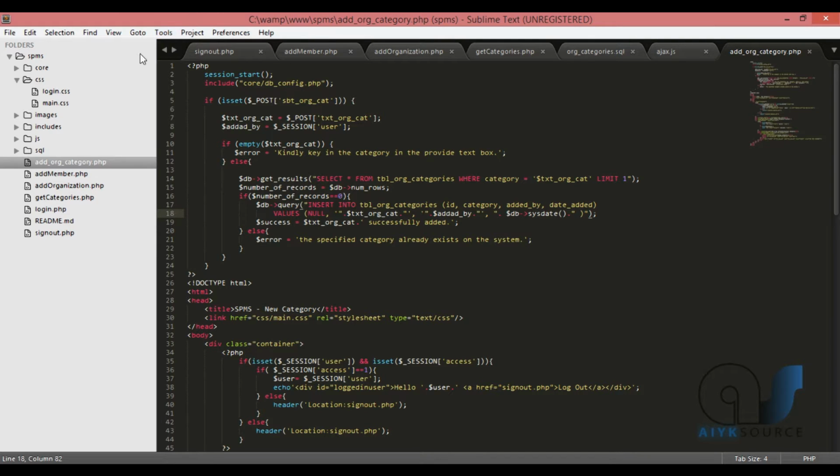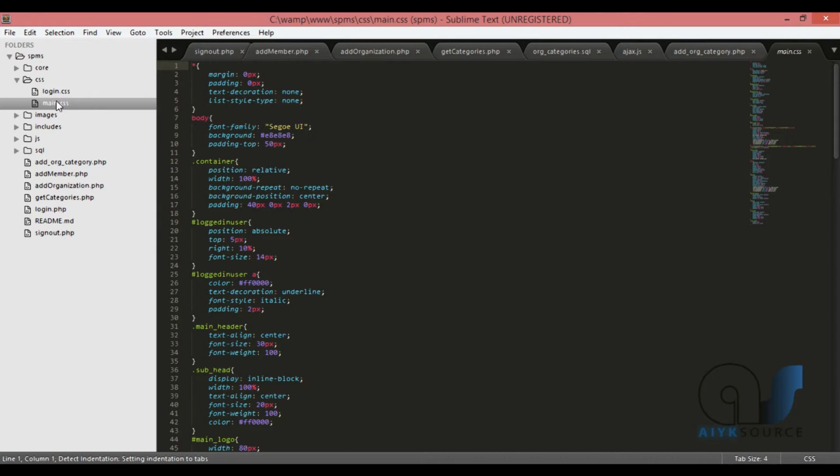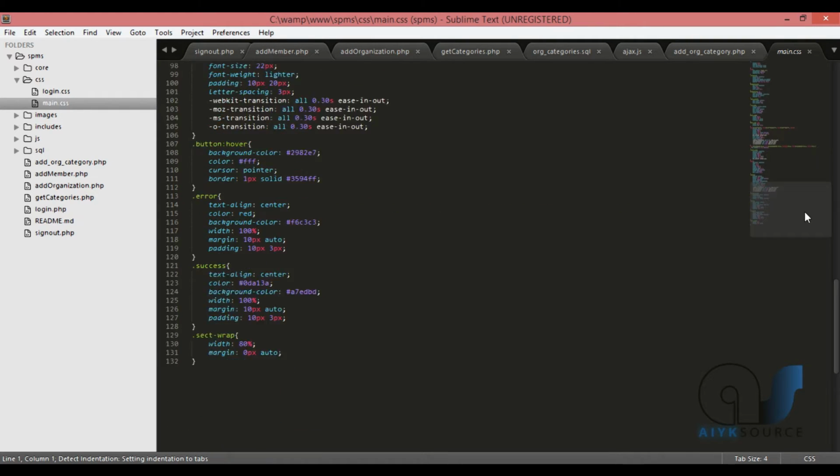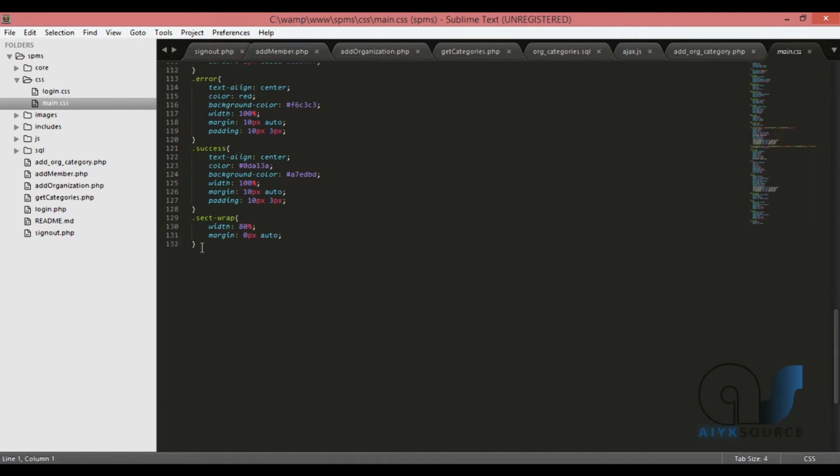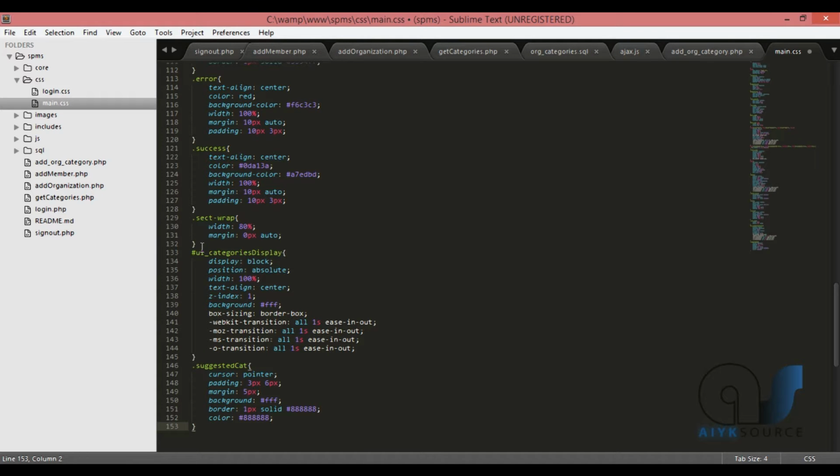I'm gonna open up my main.css file, and right at the bottom I'm gonna add styling rules for our categories. We are displaying it block, giving it an absolute position. Mind you, this is for the UL category display. That's our unordered list, which is now a div. Basically it's just a wrapper for whatever gets outputted from the database.